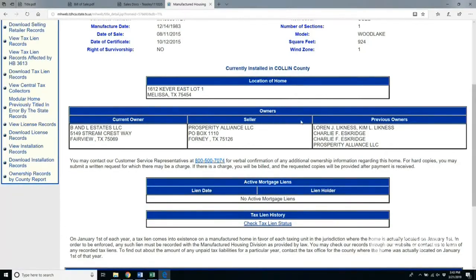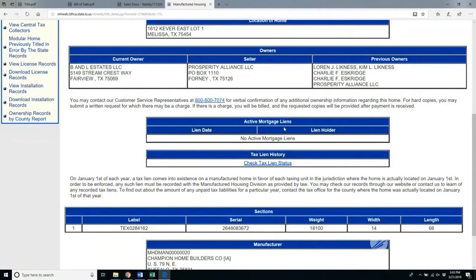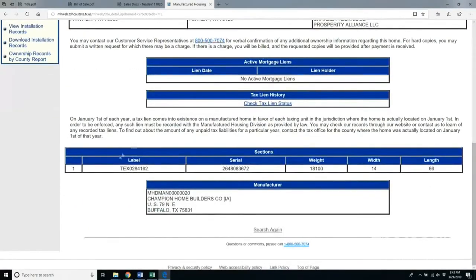I come down here, I can see who the owner is, current owner, seller, previous owners. I can also see if there's any active mortgage liens. From right here, I can see that TDHCA knows of no liens against this property. That's great for me to know. If there are liens placed there, I'm gonna have to learn how to cure title. We'll talk about that in a future class. But coming further down here, label, serial, weight, width, length. That was a 14 by 66, built by Champion Homes.